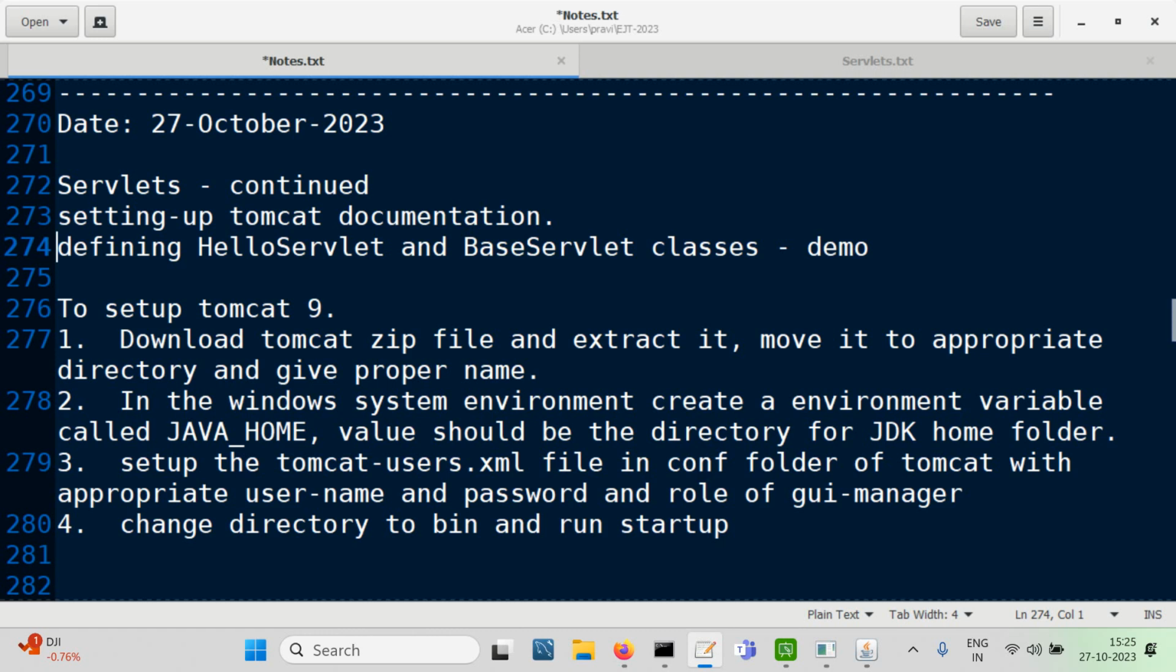Defining HelloServlet. Okay, we haven't yet done that. So I'll just like to use a demo here for HelloServlet and base servlet. Then I want to go for a base servlet. We'll see what is that base servlet which I want to define. But first part is the HelloServlet.